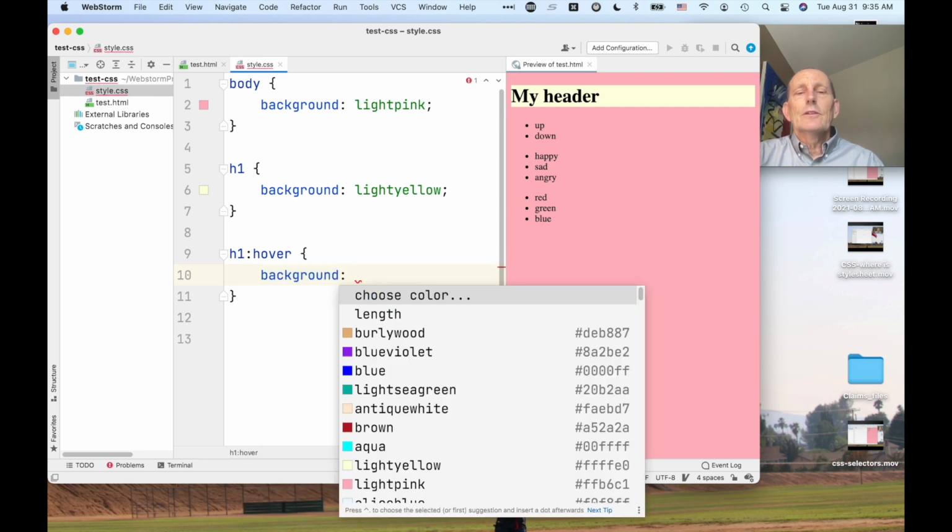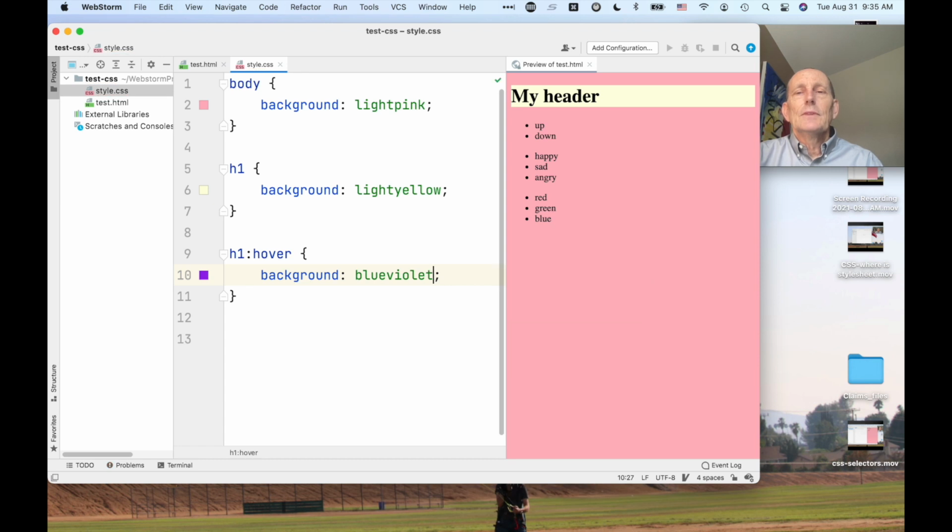I'll get a different value. So let's do the blue-violet here. And now, as I move over my header, it changes. So basically, the H1 hover is applying when I'm over it. The regular H1 is applying when I'm not over it.